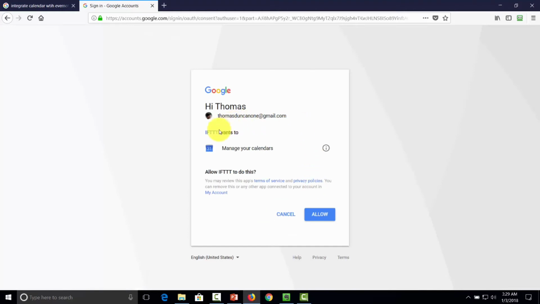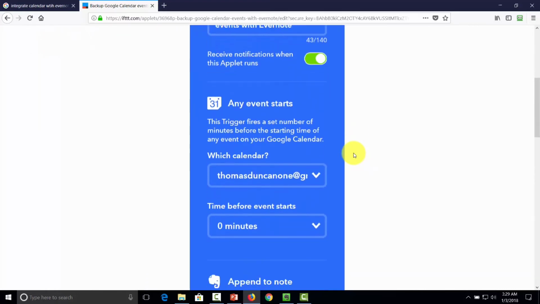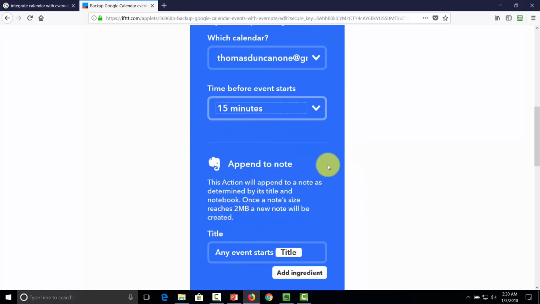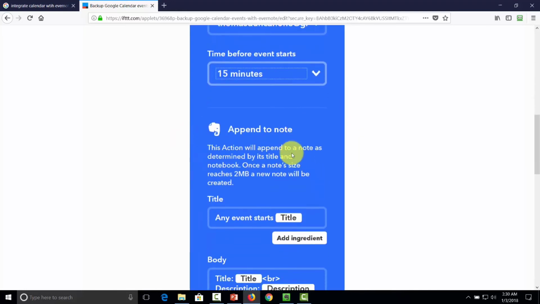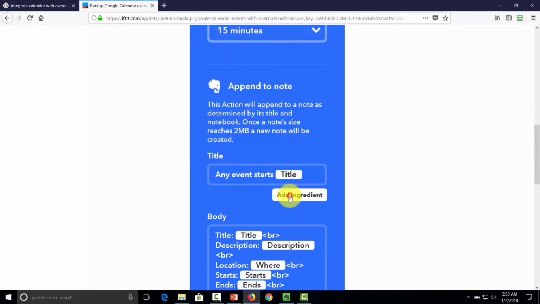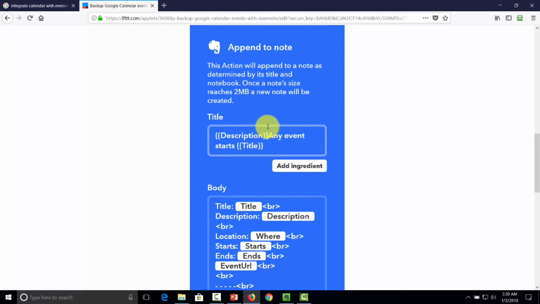IFTTT will say it wants to manage your calendar. You're going to click Allow. Depending on the particular recipe, you will then be brought to a configuration screen, and you'll need to set up your parameters for the recipe. In some cases, IFTTT will give you the opportunity to do what it calls add an ingredient. If you look at the description of the ingredient, you can add the new ingredient to the recipe, and you'll see the addition being made.